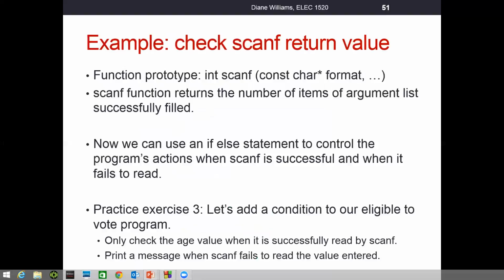Now that we know how to check test conditions, let's go back and think about scanf. We said that with scanf, it always returns an integer value. But we're relying on the user to always type information correctly at the keyboard. But what happens when they don't? Scanf fails. If we're trying to read one argument, it returns a value of 0.